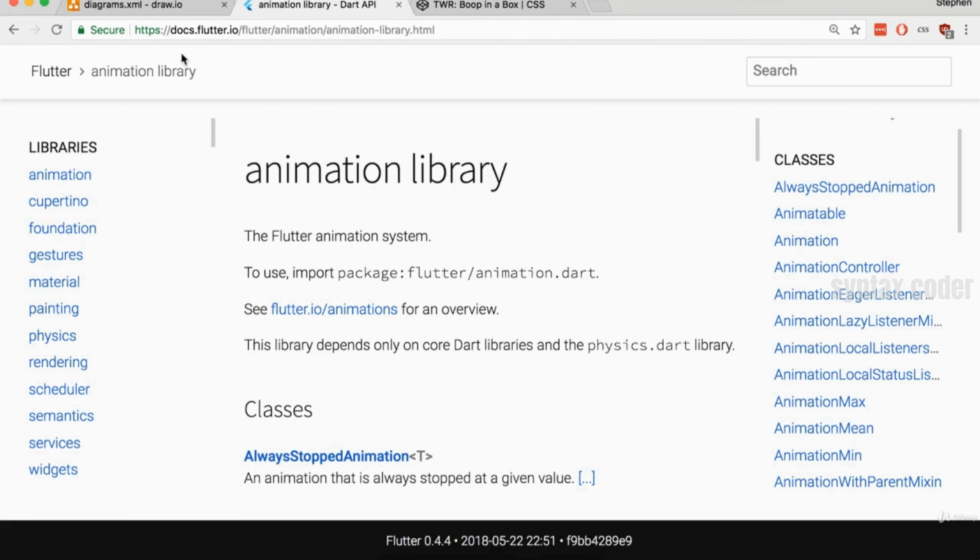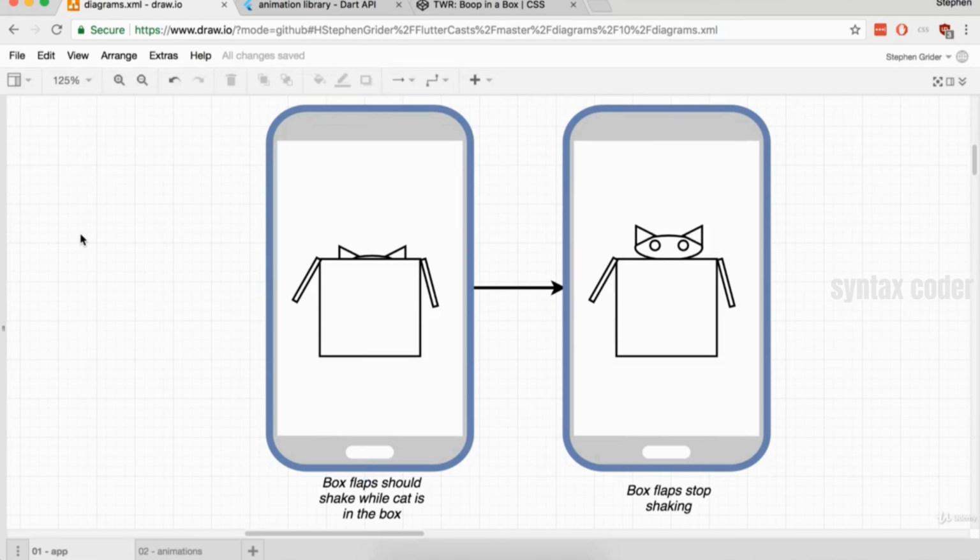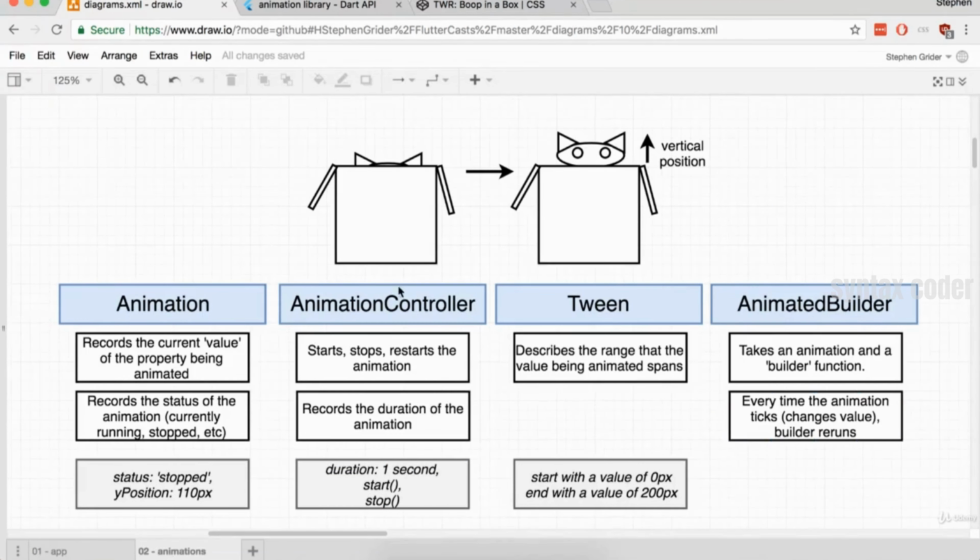All right, so with that in mind, let's talk about how we're going to use that module to create this animation right here. Each of the blue boxes that you see on here represents a different class inside of that animation library. There's a class called Animation, another class called Animation Controller, Tween, and Animated Builder. And these all have a place inside the process of animating some element.